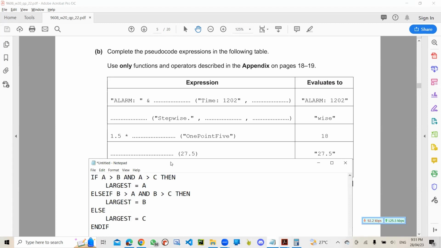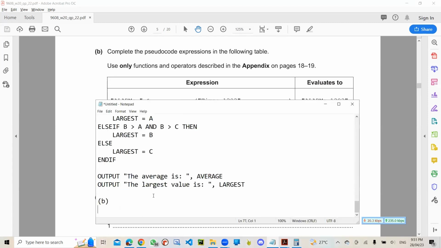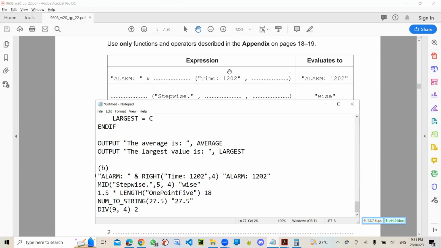Let's copy our marking scheme for this. We don't have to actually have our own version. This is okay. So this is this answer. This is the well answer. This is 18 answer. This is 27.5 string answer. This is okay. There we go.